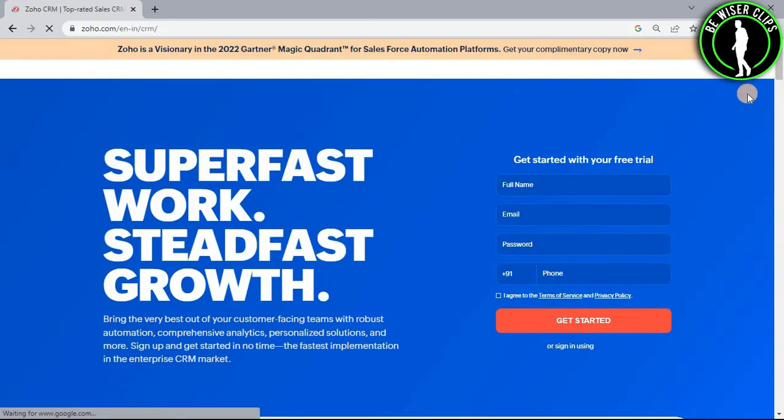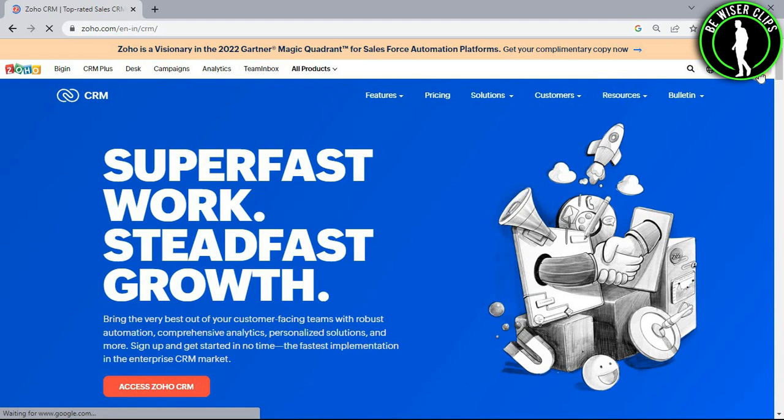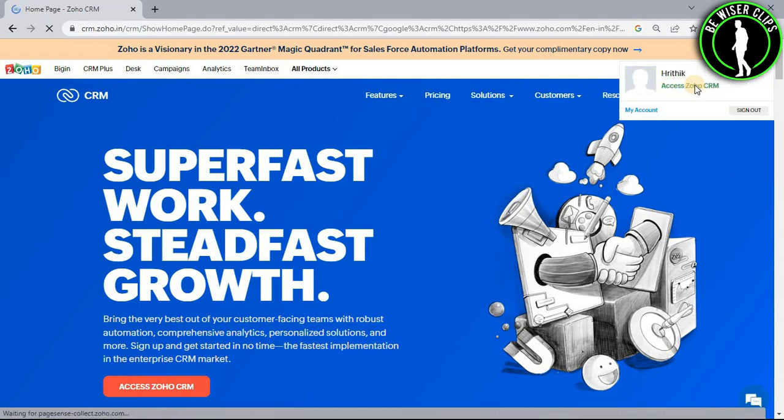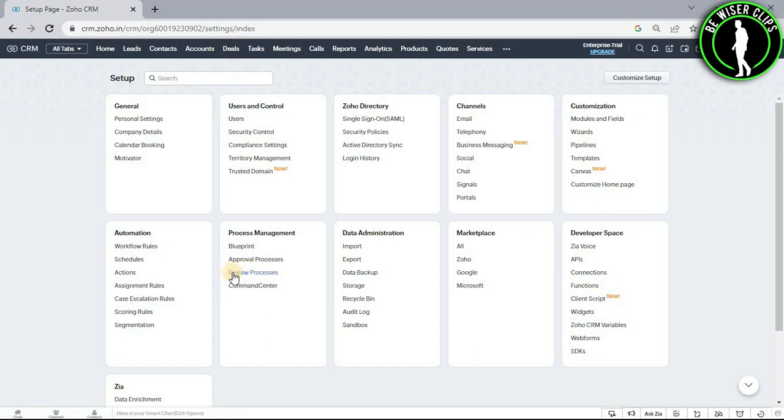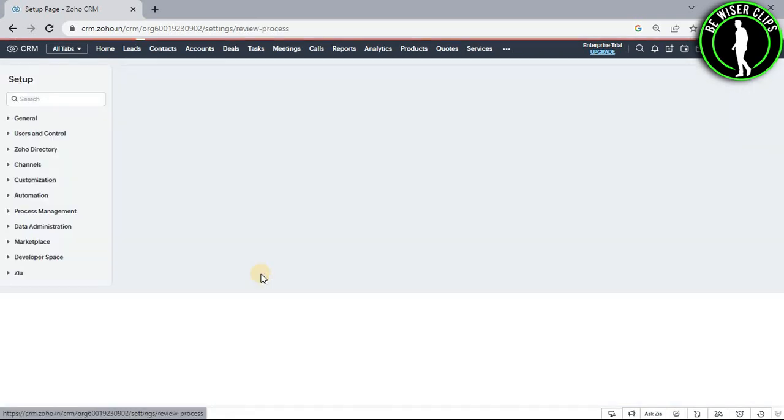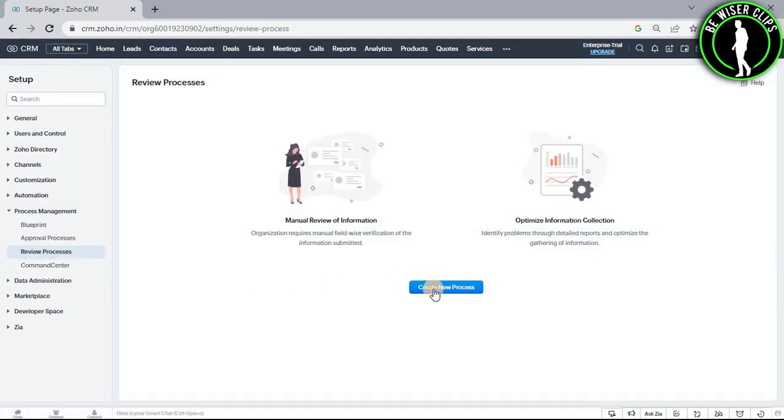and log into your account right here. After that you will need to select this profile icon and now select Access Zoho CRM. Now guys, you have to go with this settings icon right here and select this option right here. Now just select this button right here called create new process.